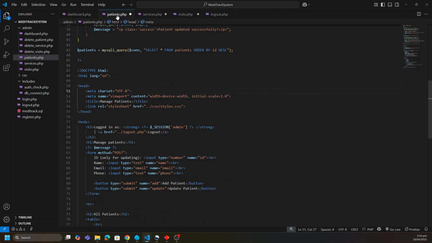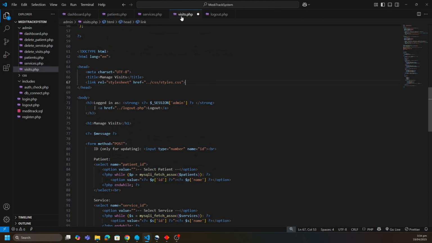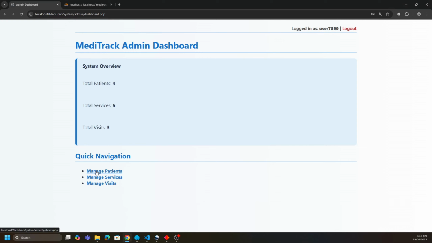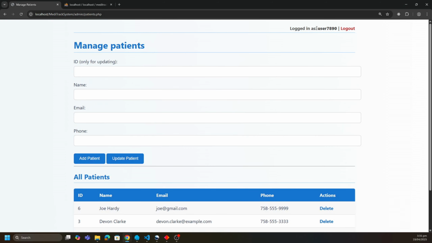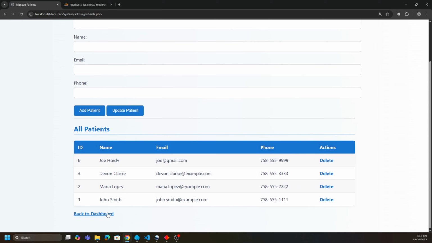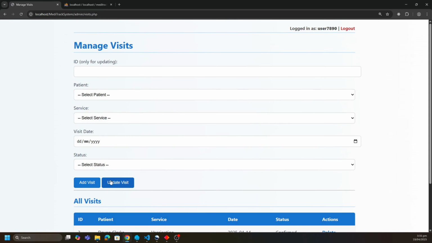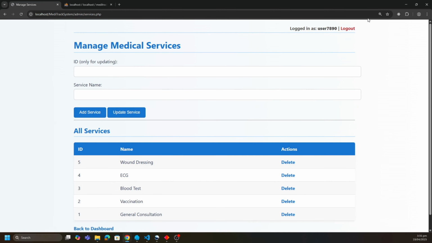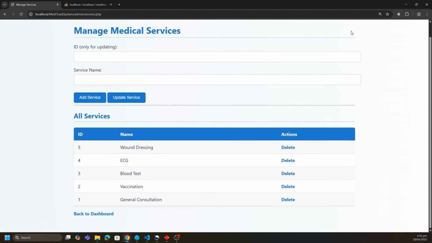So now when I save, make sure that I save all of my files. So my dashboard, my patients, my services, and my visits should show who the logged in user is. We're not going to do it for register, obviously, because nobody would be logged in for register. So let's go back here and click on manage patients, and we see logged in as. Let's go back to the dashboard. It's still there. Let's go to visits. It's still there. Let's go back to dashboard, services, and we can log out from any page.